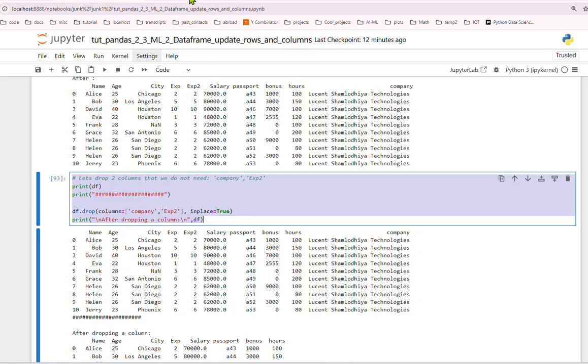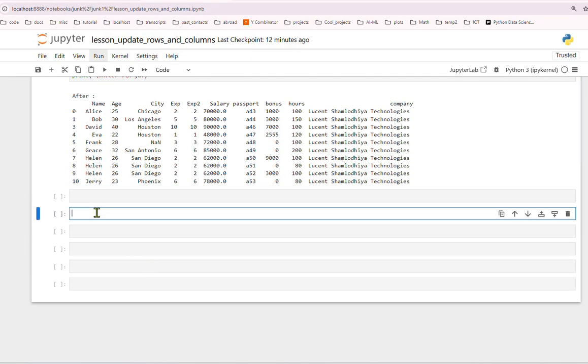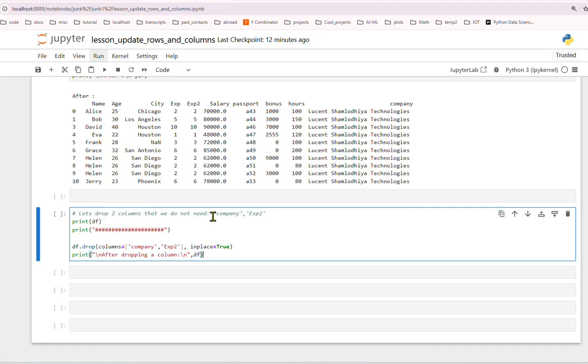Those are company and experience 2. Come down and let's drop two columns. The columns are company and exp2, experience 2. This particular column is exactly the same as this. And this column I just created. I don't want this column and I don't want this column. I want to drop them.